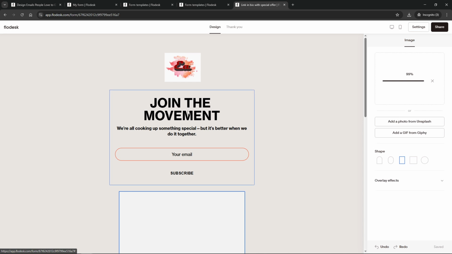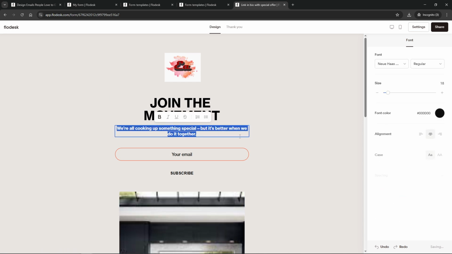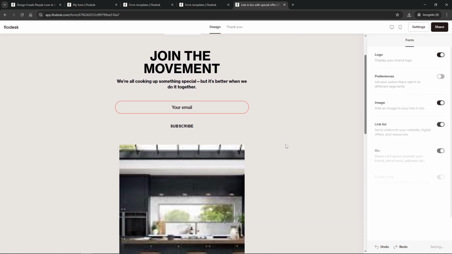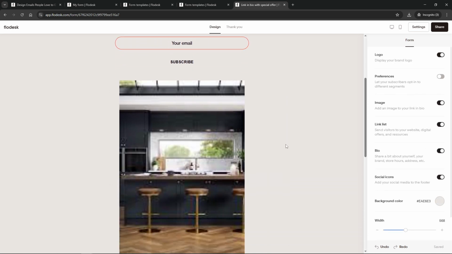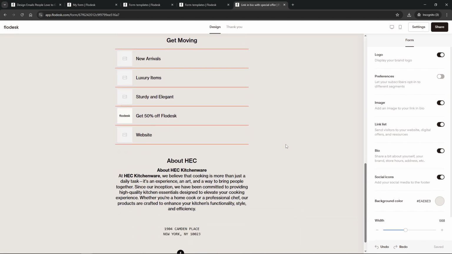Flodesk allows you to use a link list to organize buttons specifically for your website, YouTube channel, TikTok account, and more. Additionally, you have the option to add social icons. If you want to capture emails directly from this page, you can include an optional email form as well.